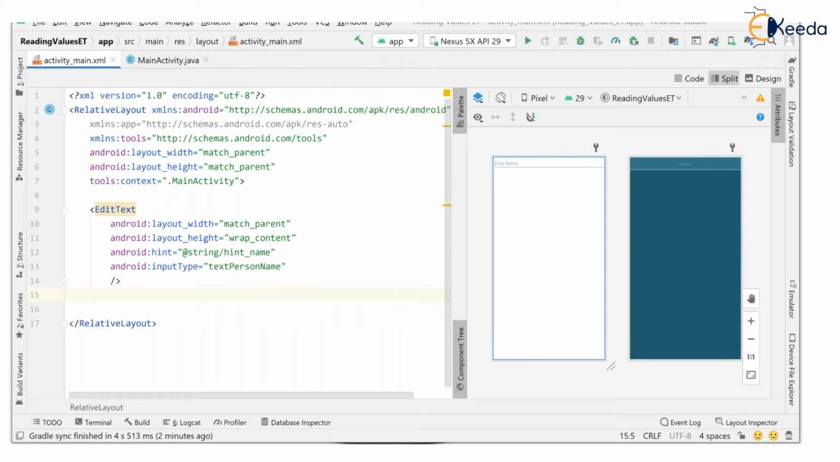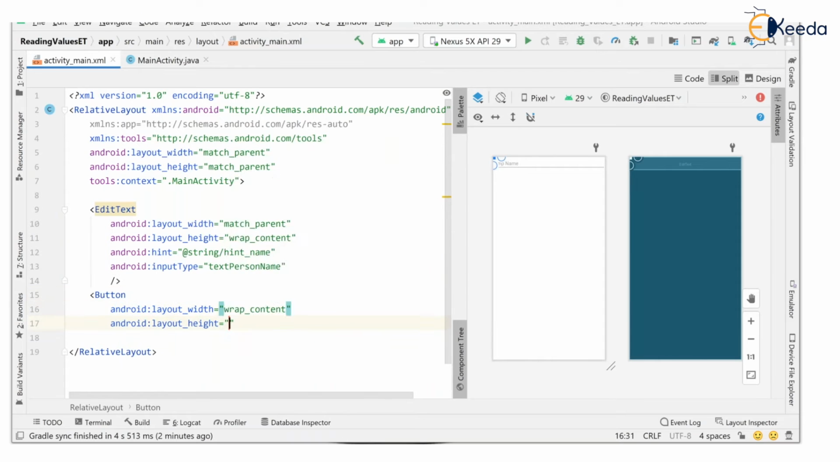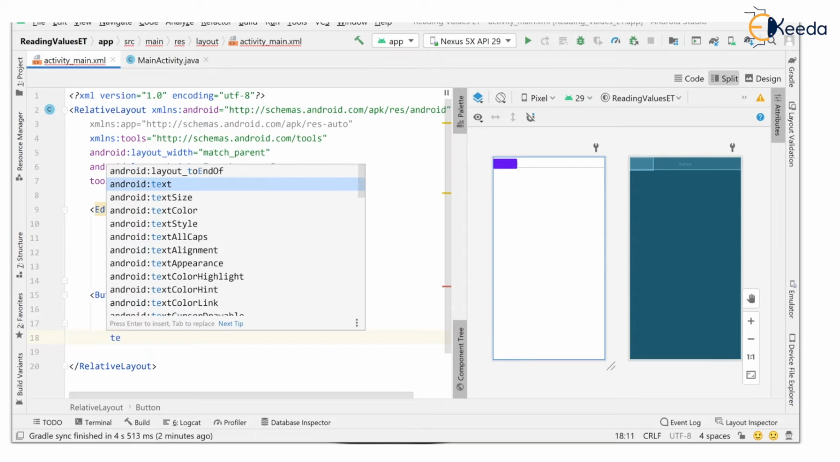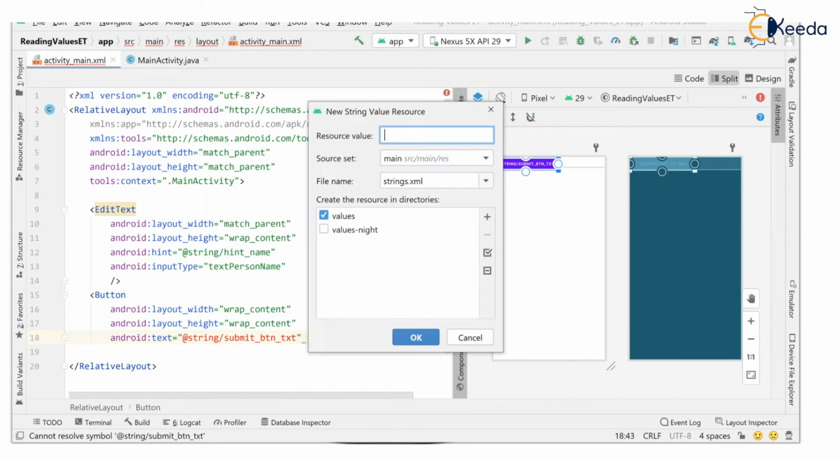And then we need a button here to submit the value entered in the edit text. Button width wrap content, height is also wrap content. There should be a label for the button. So just go for android text, which is a string reference again. Here you can call it submit button text. So what it should be? Simply submit or send, whatever, it is fine.